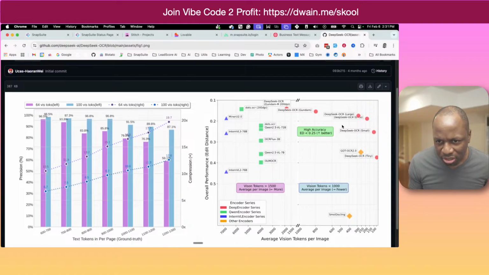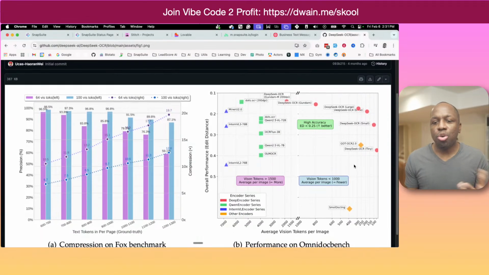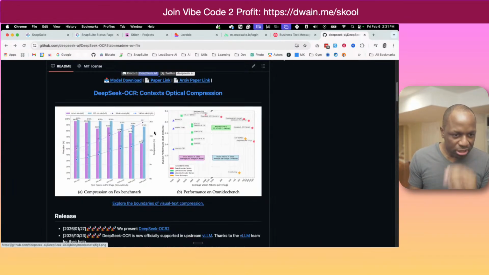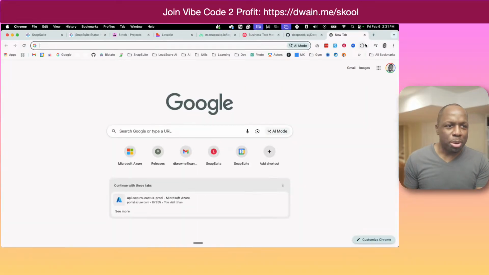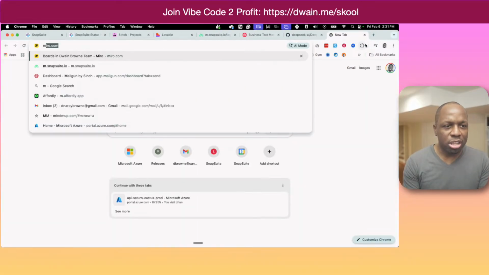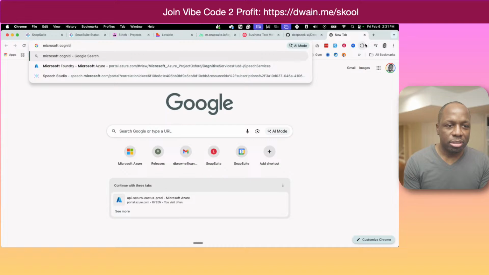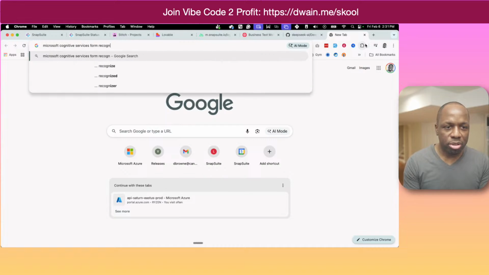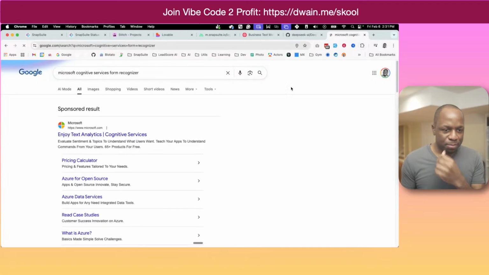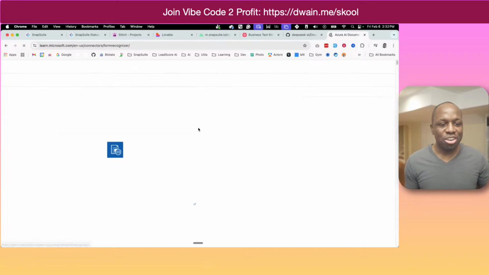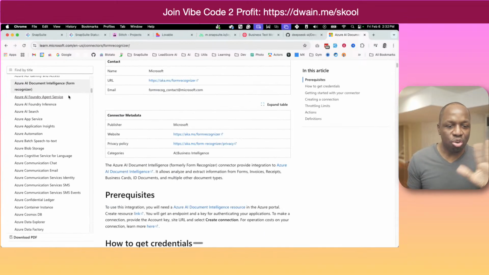DeepSeek, Gemini. Okay, so here's the problem. Nobody's comparing this stuff to Microsoft, because Microsoft has a technology that nobody knows about, and I'll tell you about it. It used to be called Cognitive Services, then Form Recognizer. They changed the name to AI Intelligence and all this kind of craziness. It just goes down a rabbit hole.